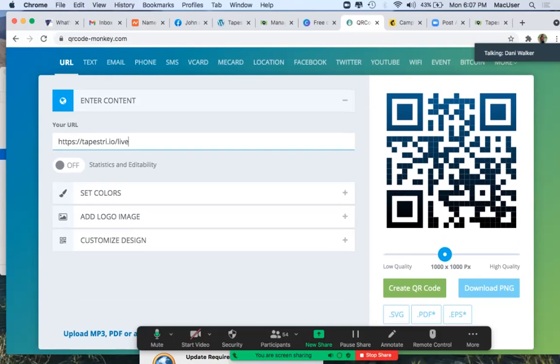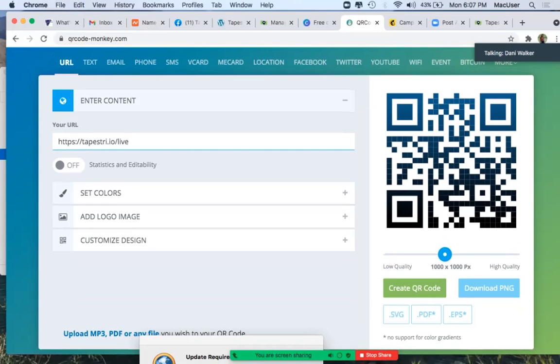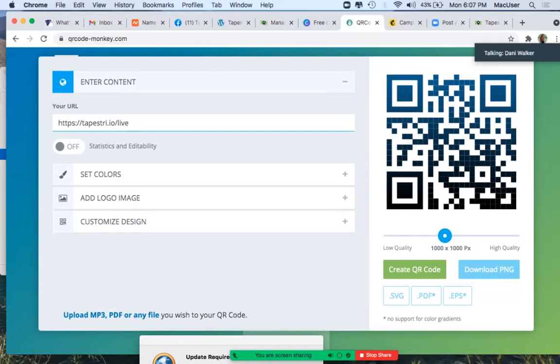So I just pasted that in there. I don't want statistics. I don't care about what the color is. I don't need to add a logo. I don't need to do customized designs. I've never even tried those. You probably can make it look really cool if you want to. I don't want that. I don't really care.